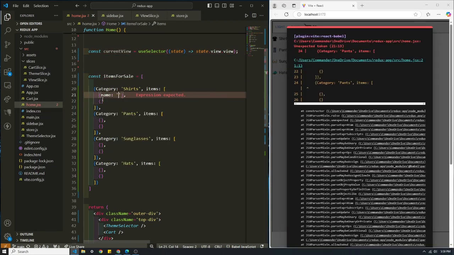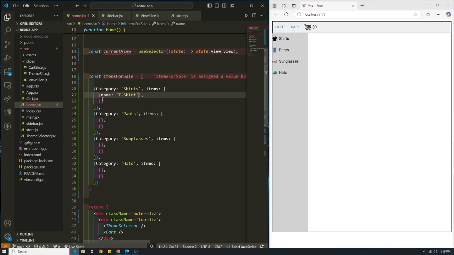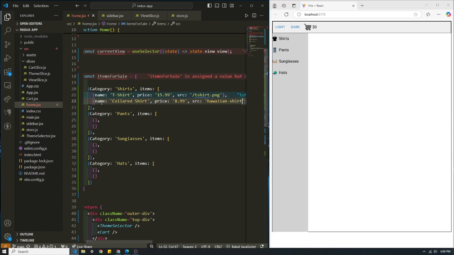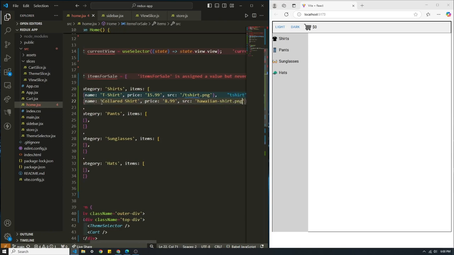So name, let's give it like t-shirt. Price, and then I have written down the PNGs. I use Flaticon for the PNGs. It's probably the best website that I found anyway. So collared shirt, price, $8.99, and then source. Need to have a slash there.